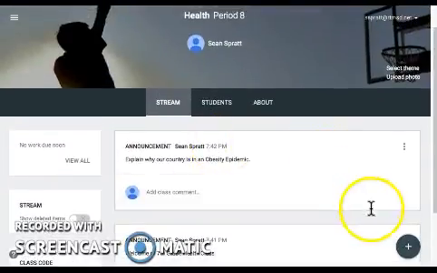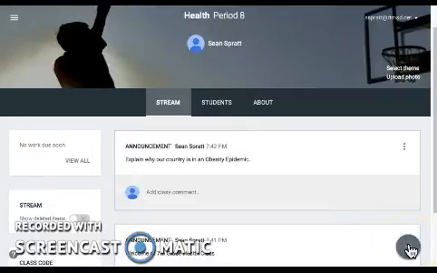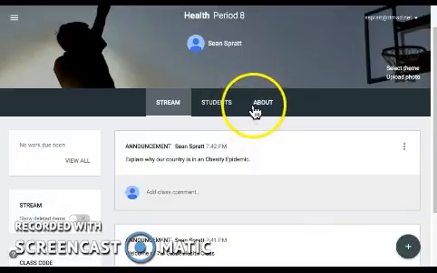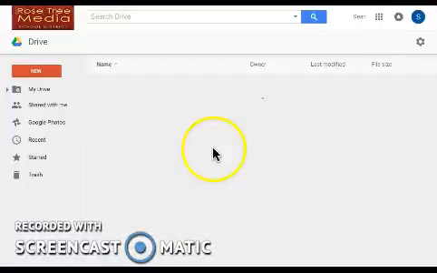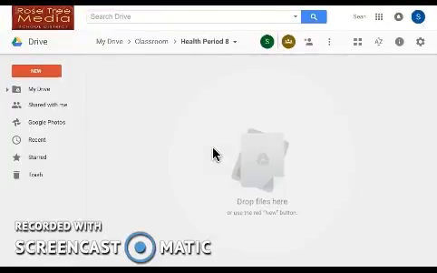Now, for the portfolio aspect of Google Classroom, everything is uploaded into a Google Drive. Now, you can see my drive is completely empty for this class. This is because I do not use it with my students.